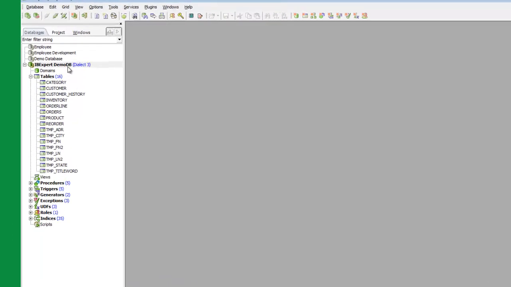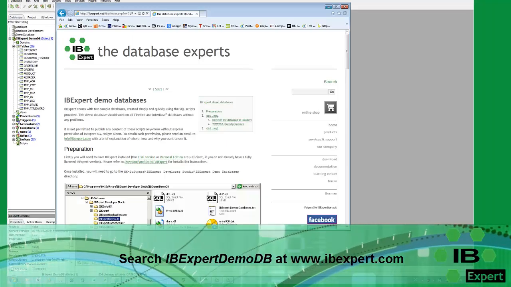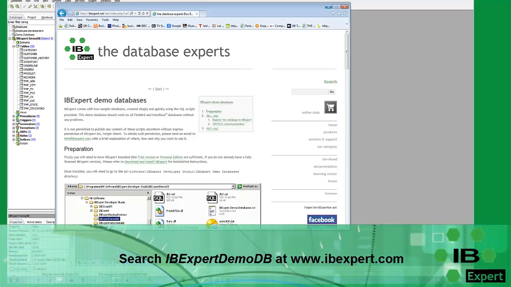The database shown here is the IBExpert demo database, which represents a simple DVD shop. You can find out more about our demo database on our website. Simply search "IBExpert Demo DB".